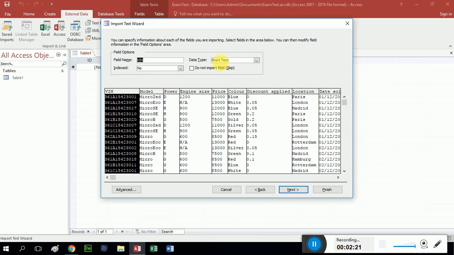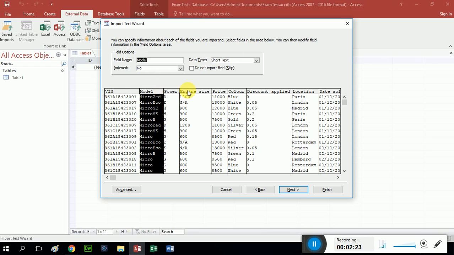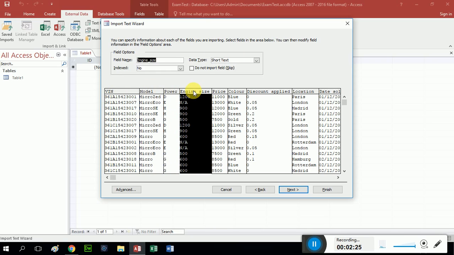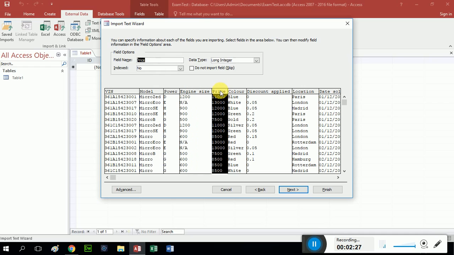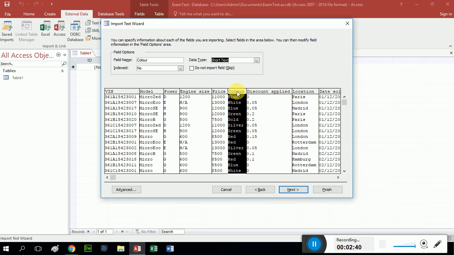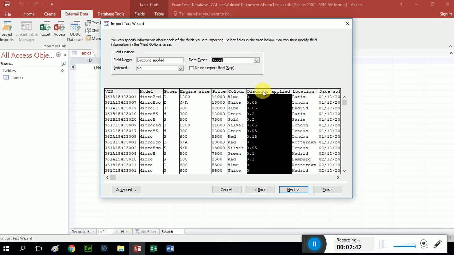VIN should be text, that's fine. Model should be text, that's fine. Power and engine, both text, that's fine. Price should be numeric currency, so I'm going to switch that into currency, and I'll worry about the format of that currency to euros with 2 decimal places in a minute. Colour is text. Discount applied is a numeric with 2 decimal places. Now at the moment that's called a double.